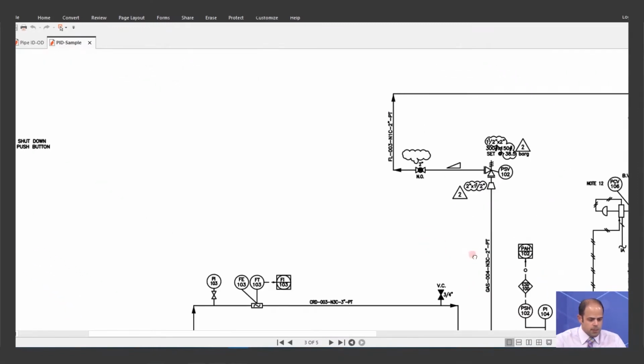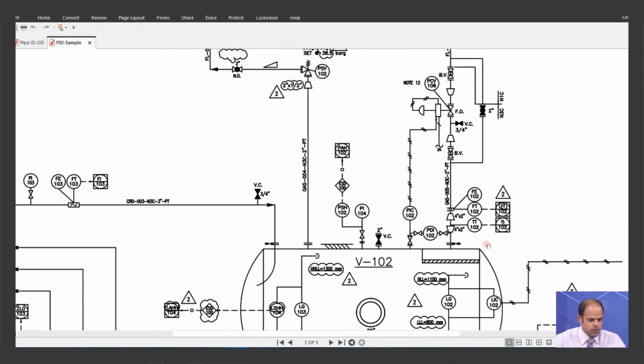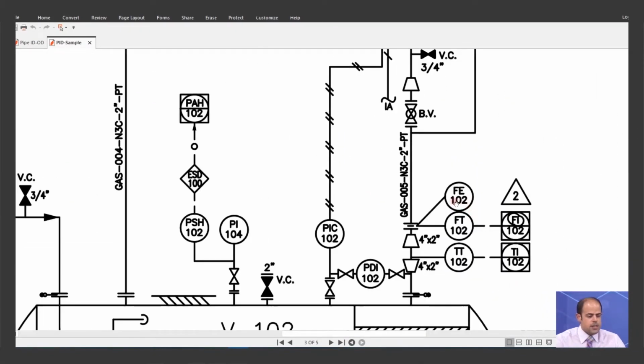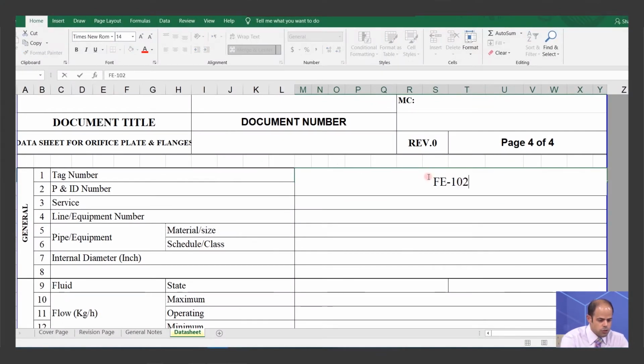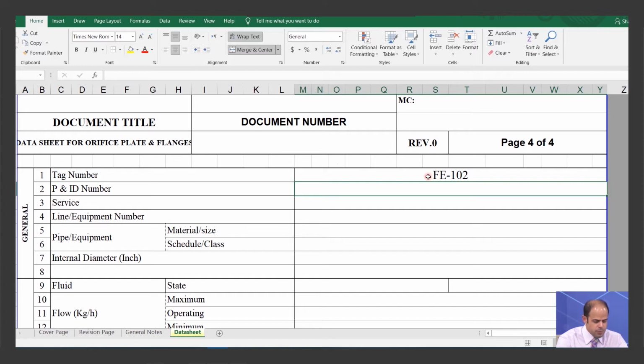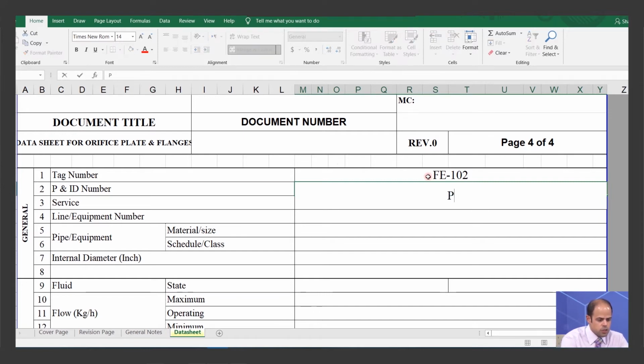Let me show you the PNID. Okay, here. As you can see, there is a flow element here. It stands for FE102. I want to do a calculation for this item. So in my PNID, I need to write the name of this one. So it's FE102.